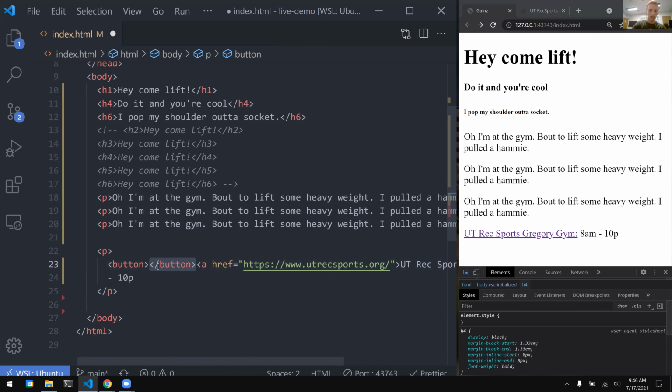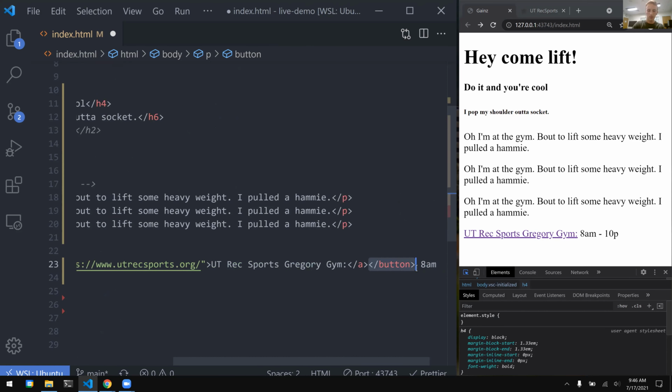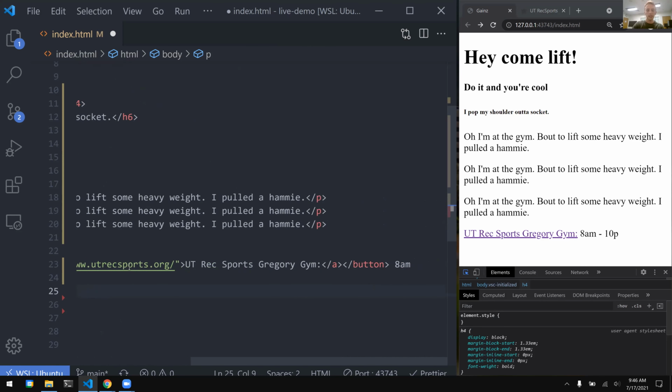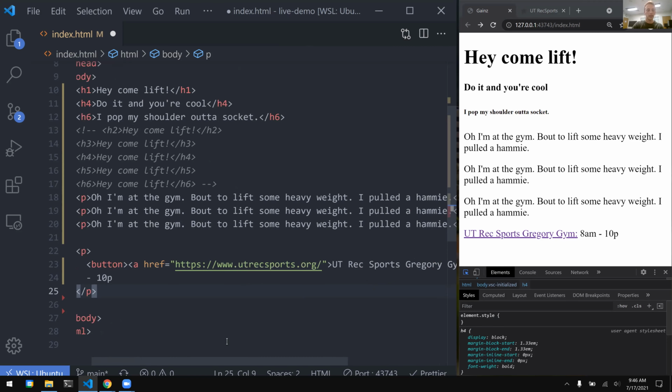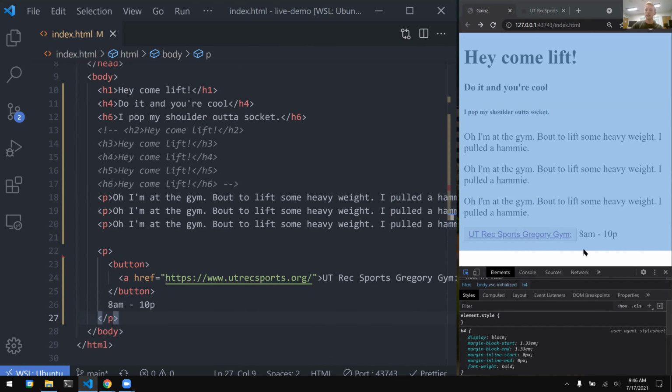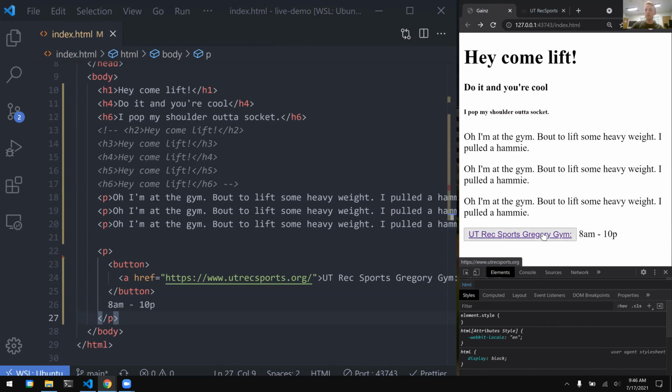And then we'll go ahead and move the closing tag of the button just outside of the link over here. So once again, you have the paragraph, you have a button. Inside of the button, you have the link, and then you have the time outside of the button and the link. So you hit save, and now you notice it already has this little button there for us.